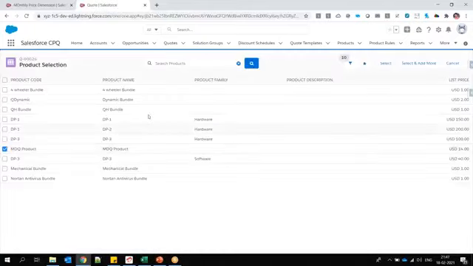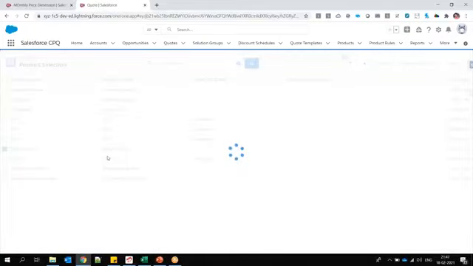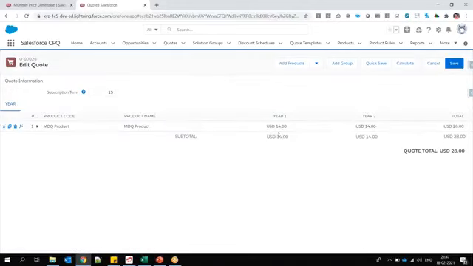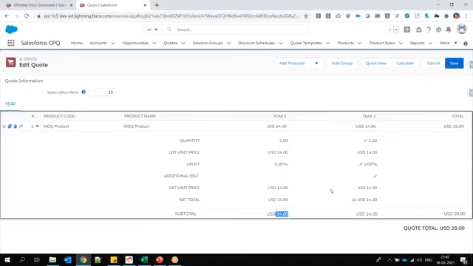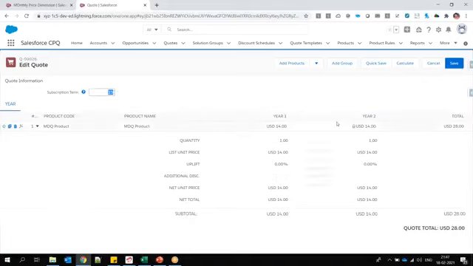So let me add product again, MDQ product. So it will create year one and year two. Year two will have only, see, year one, if you click on this arrow, you will see year one, you have this price 14, and it will automatically adjust. Year two, this is for 12 months, and remaining 3 months, it will create year two, but this will not be charged fully. So it will calculate automatically. So year one and year two will be created.